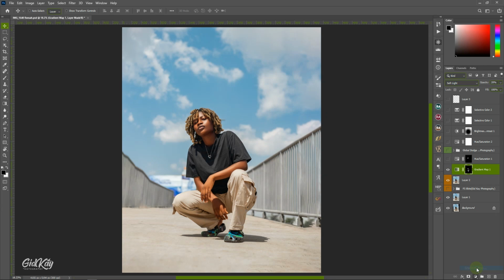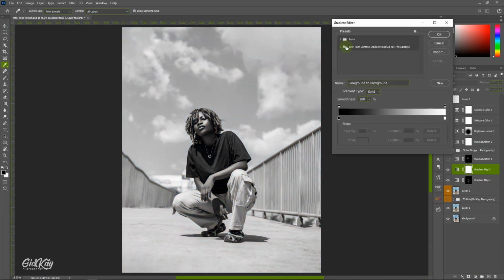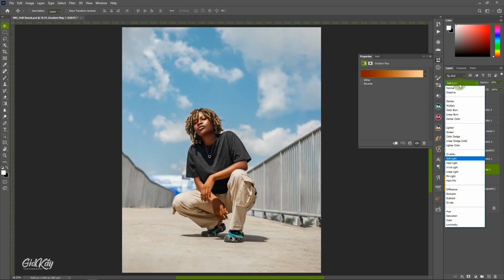If you come to your gradient map, this is after if you've purchased it. This is it, 100 plus rich skin tone gradient map. If you open it, it contains 100 plus skin tone colors, whereby if you click one, you are able to adjust it to fit your image. Once you are done, I change the blending mode to soft light. You can also choose color, but soft light and color works for me.